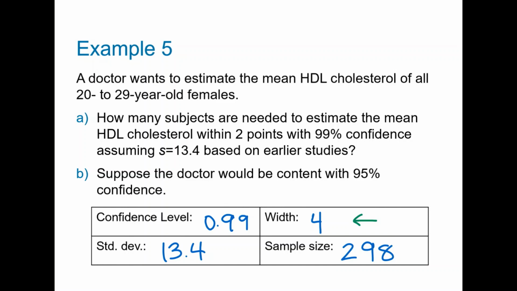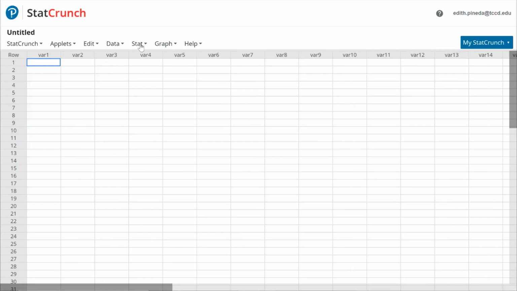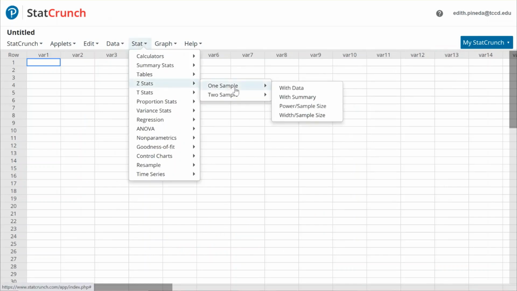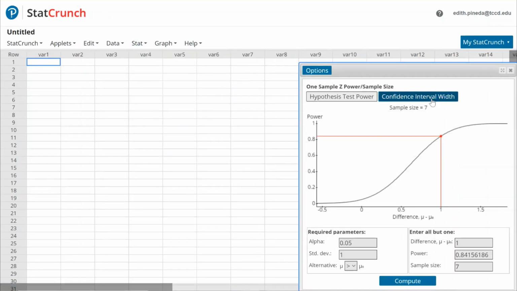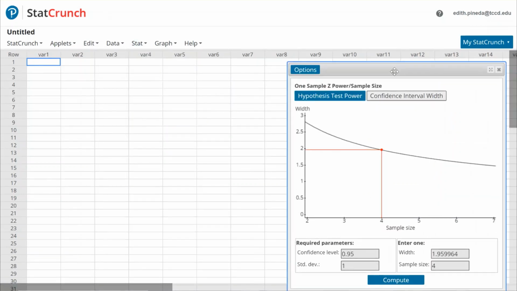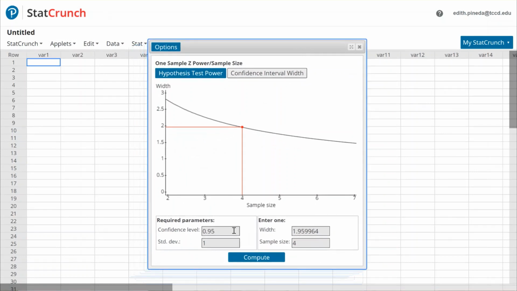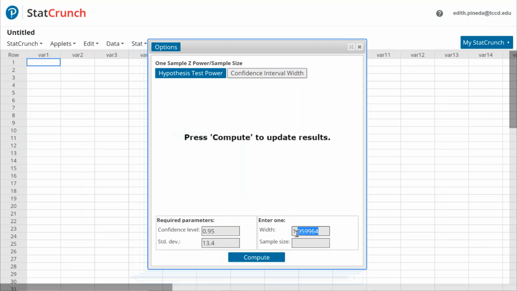Now let's look at Part B. For Part B, we want 95% confidence, so the confidence level is 0.95. The standard deviation is still 13.4, and the width is still double 2, which is 4. Now let's input these values. Let's go to Stat, ZStats, one sample, power/sample size. Click on confidence interval width. The confidence level now is 0.95. The standard deviation is still 13.4, and the width is still 4.